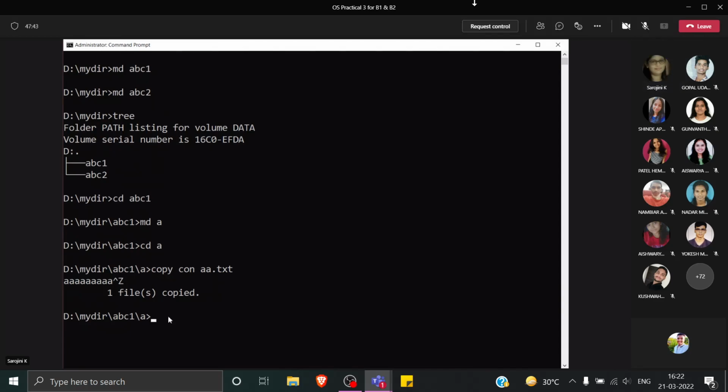Now what do I have to do? Which command do I have to execute? Where do I have to go first? Currently I am in A. So inside the A directory, should I move anywhere to create a new directory inside it? No, not required, right? Because I want to create the B directory, with directory name B within A. So MD B, enter. I created B.